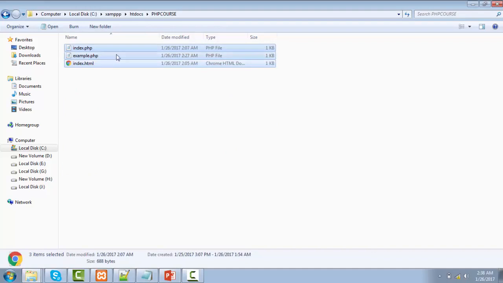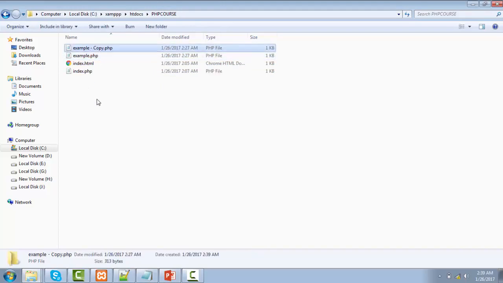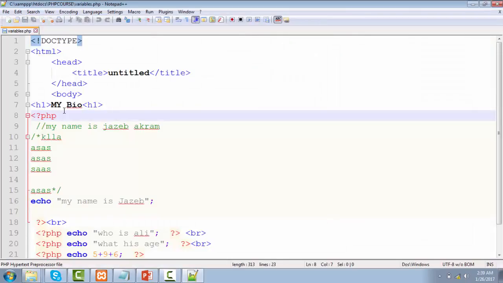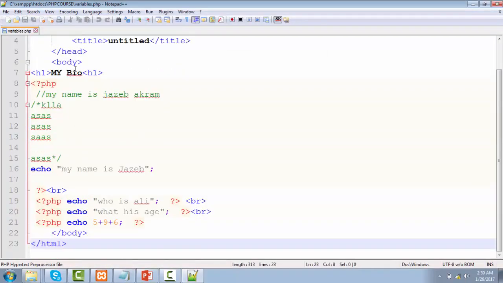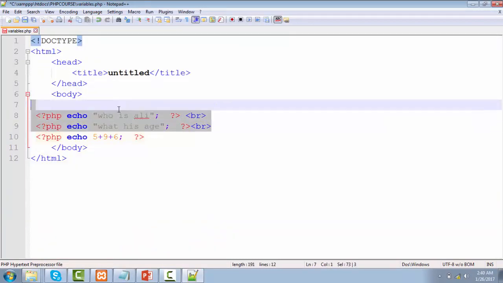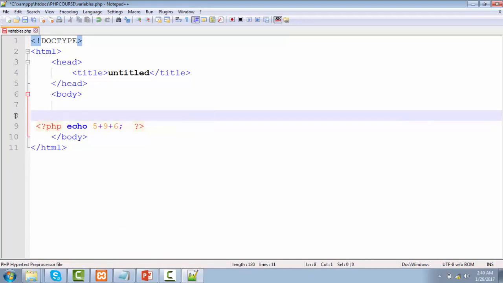Now we have first our localhost, then we have our PHP course folder, then we have our files right here. Now let's copy this example.php file from here and paste it right here, and I'm changing its name to variables. Now let's open this file in our notepad. So we have this file that we made earlier. Let's remove these unnecessary things from here. We don't need these PHP tags as well.